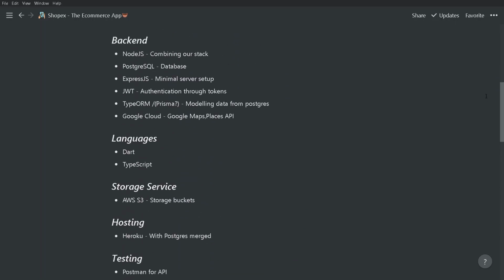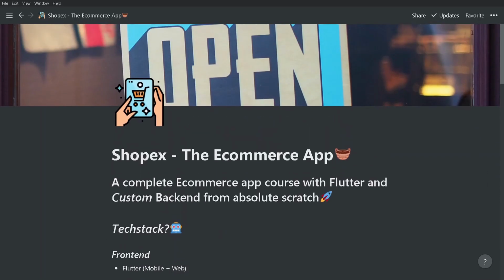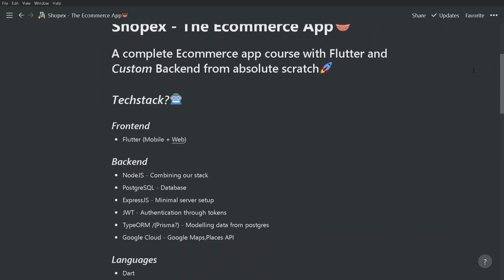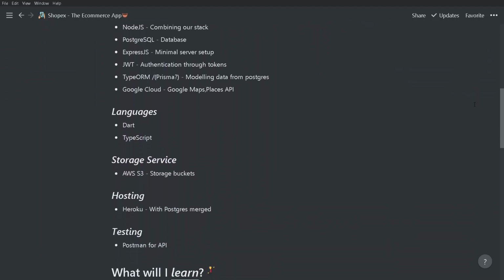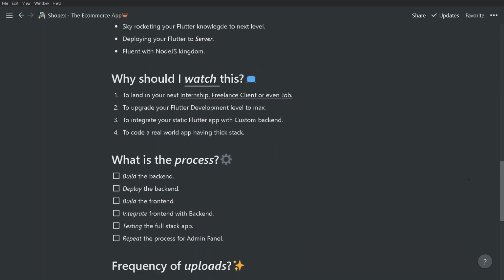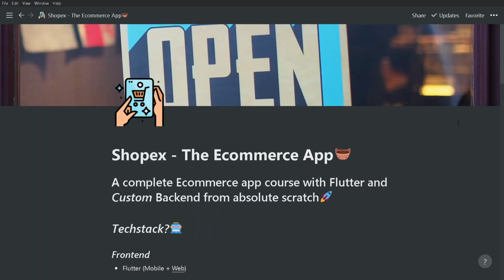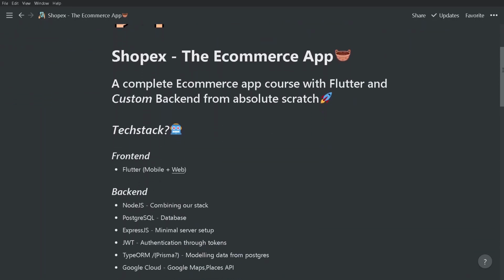So with that said, I believe in less talking and more doing. So this was the complete overview and tech stack that we shall be using for our ShopX, an e-commerce application with Flutter and a custom backend. So I hope you guys will be following me soon.